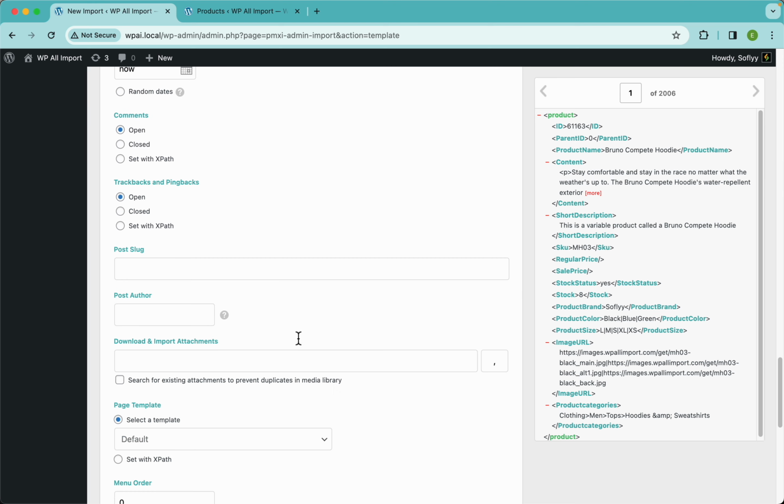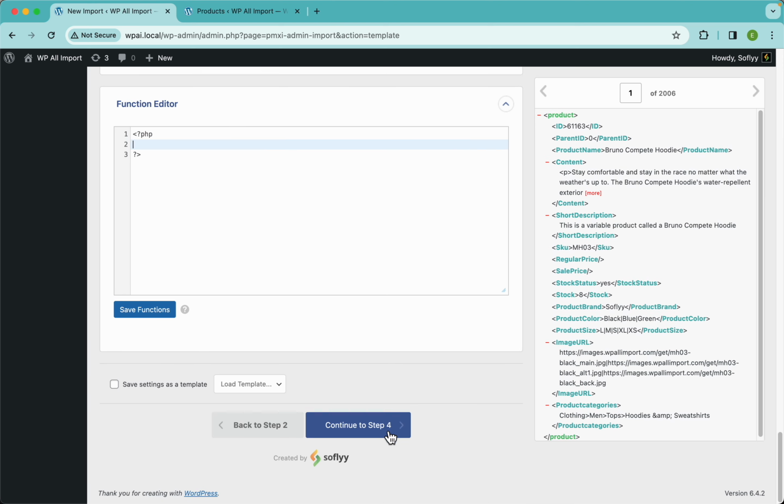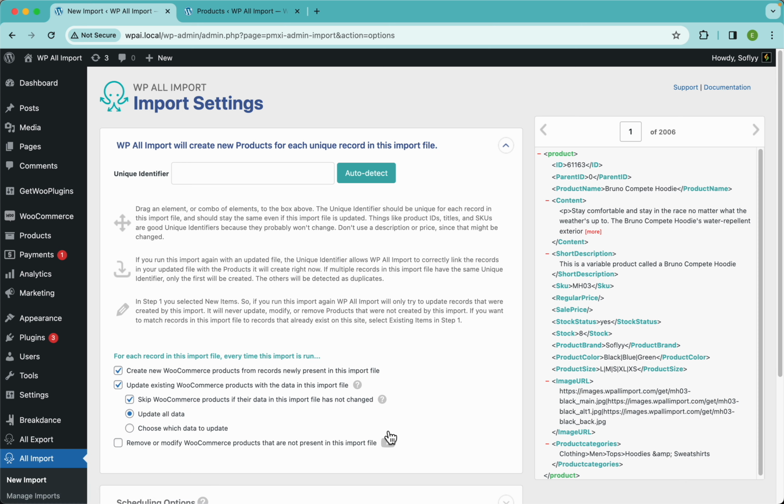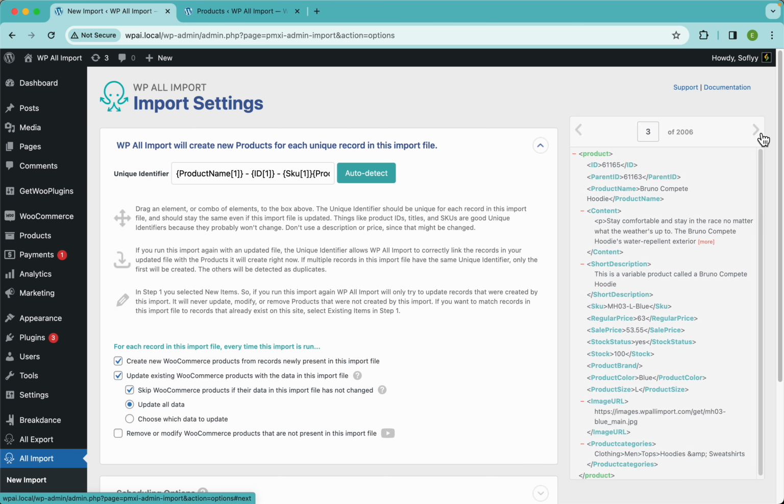Now, I'm going to click on the continue to step 4 button. And here on step 4, it's probably easier if I just click here on the auto attack button and let WP Import choose our unique identifier. The unique identifier is what will make WP Import differentiate each record and create all of them correctly, independently from one another, right? Now if you want to know more, just read this text or go to our website at wpimport.com and click on the docs menu.